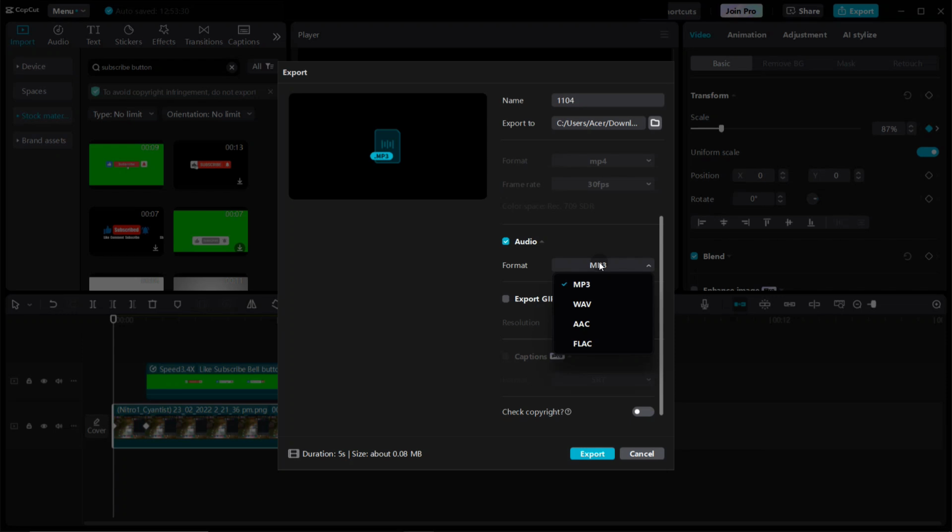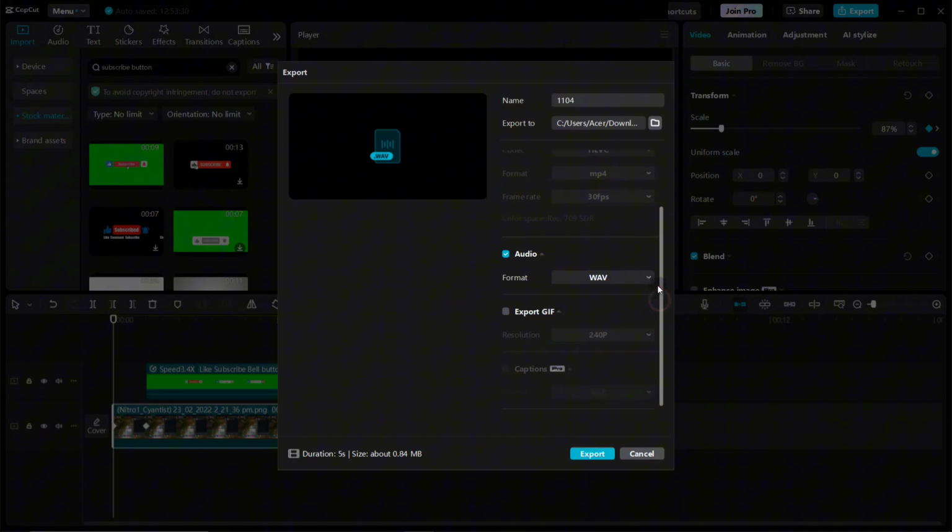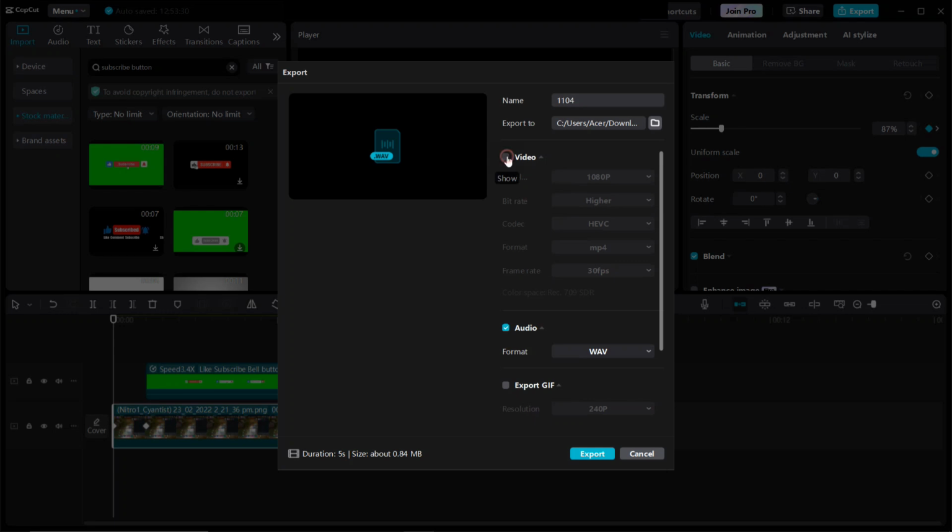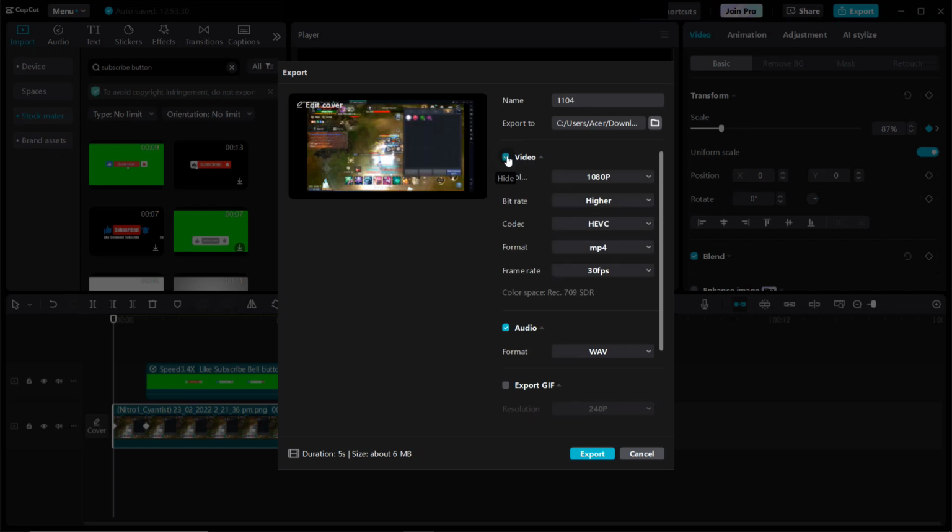You can also export your project as a video, audio, and a GIF. To be able to do that, just go ahead and check on the checkbox beside each of these options. So in here, just go ahead and check on the checkbox of your selected file format for exporting your CapCut project. So you can go ahead and export this as a video as well as an audio, and you can also export it as a GIF.